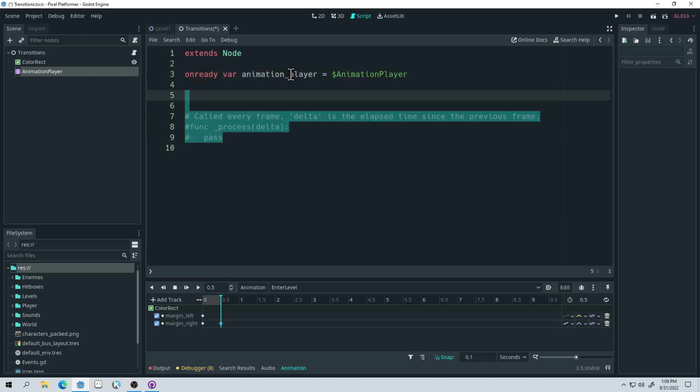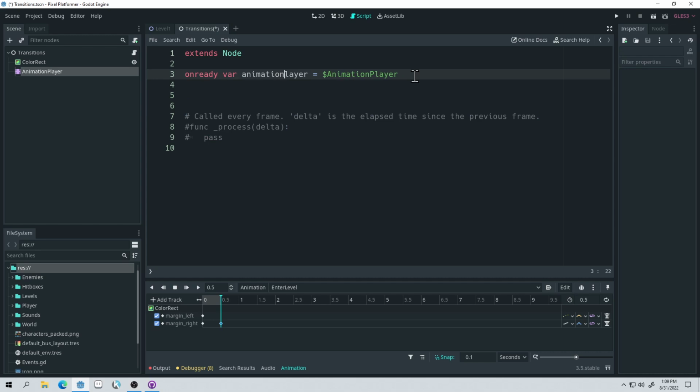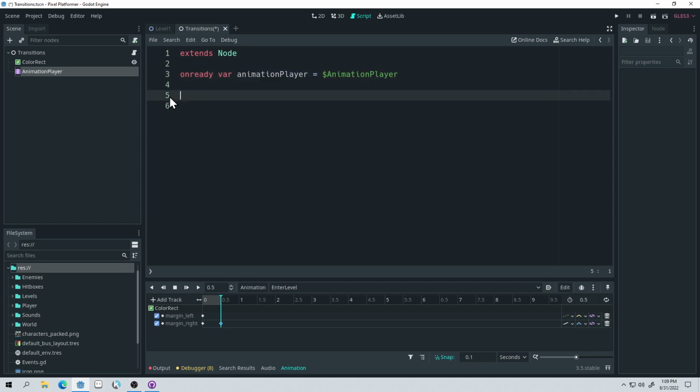Now it does lowercase here, and it seems that Godot is switching to snake case for variables like this. So that's something that I may have to adjust in my tutorials, because I'm used to doing it like this. But that's okay. We're going to make a function called play exit transition, pass. And another function called play enter transition.